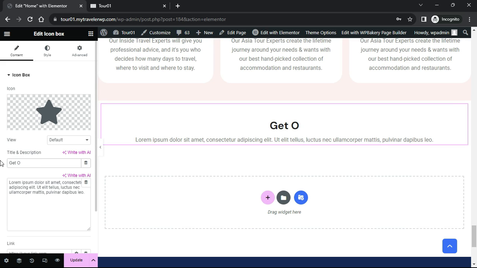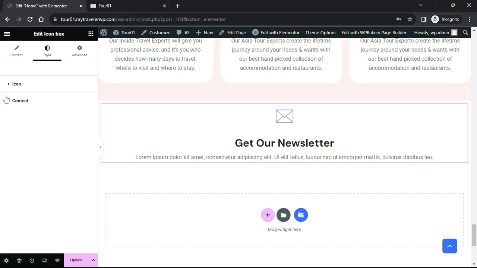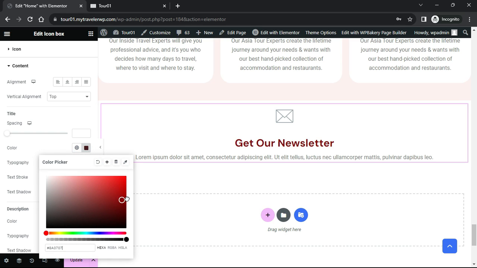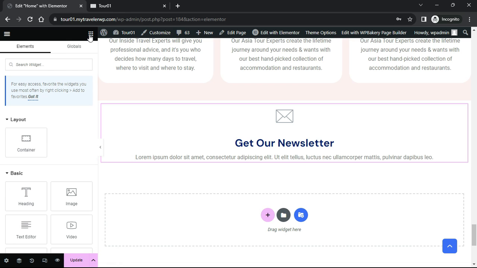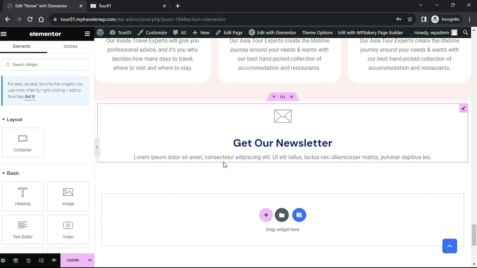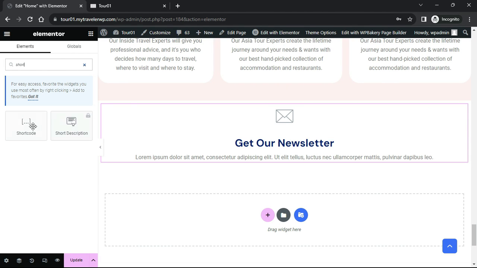Next, customize the title and description of this section. You can craft a message like "Get our newsletter" to encourage users to subscribe and modify the font size and color to match your homepage's style. The next step is to add the email subscription form. To do this, find and use a shortcode widget.